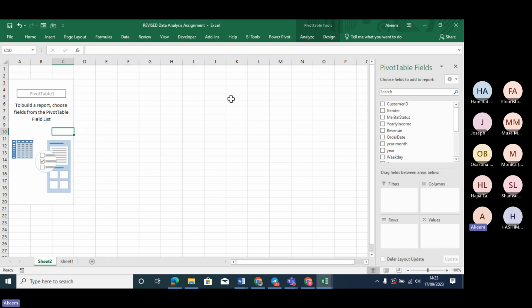You should see something like mine here. Can you see something like this, where you see all your column names? Can you see all your column names under pivot table field? Yes, sir. Okay. Now this is a blank pivot table. This blank pivot table is how we are going to be building our analysis.